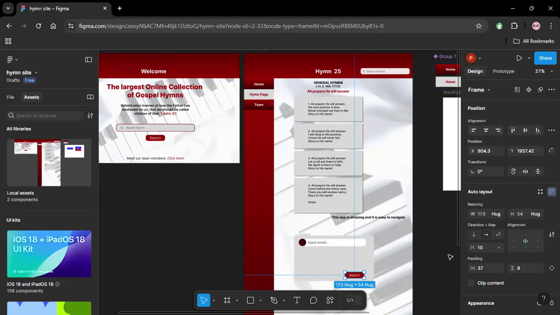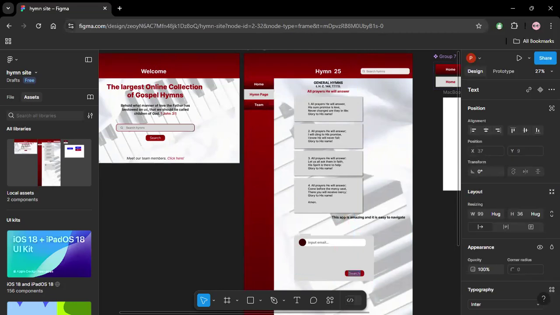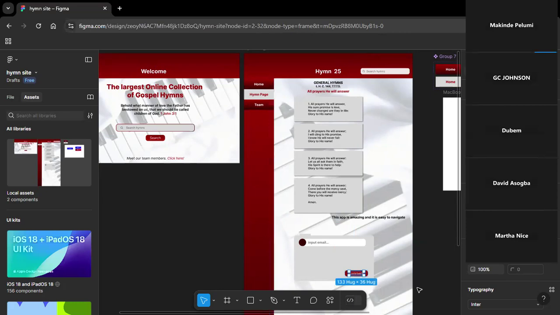Okay, so I have the button now. I will rename the search button to comments. You can see that my box is increasing as I start typing. The larger the text, the higher the box increases. But if you reduce the number of letters in your text, then the box will decrease as well. So that is the effect of auto layout.